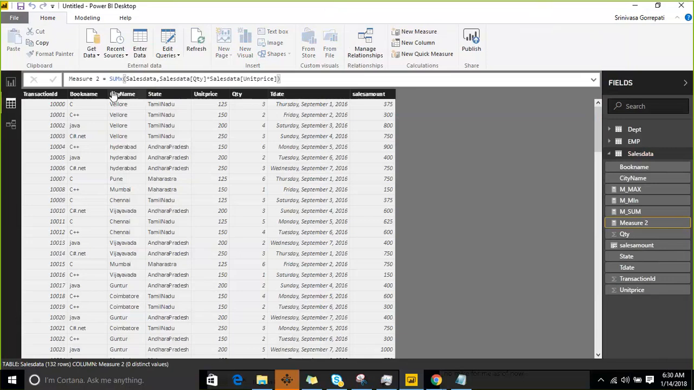The sum x function or min x, max x, average x, what these x functions do is calculate an expression. An expression can be a single column, multiple columns, whatever. For each row it is going to evaluate the expression, and at the end it is going to calculate sum, min, max, or average, whatever it is going to calculate.